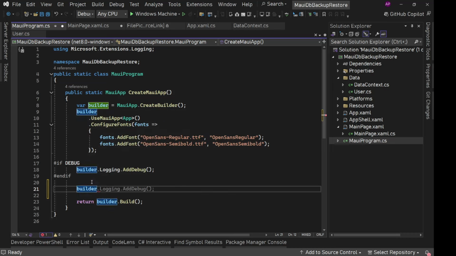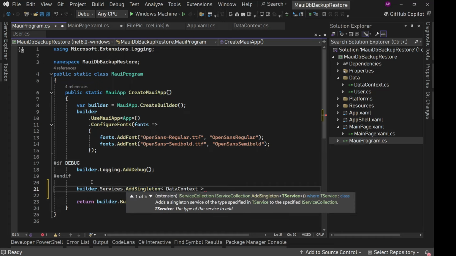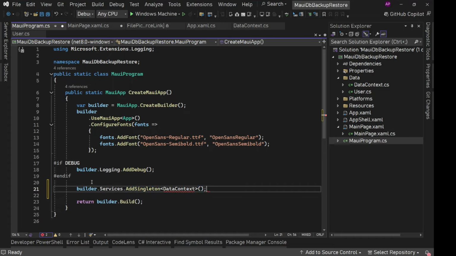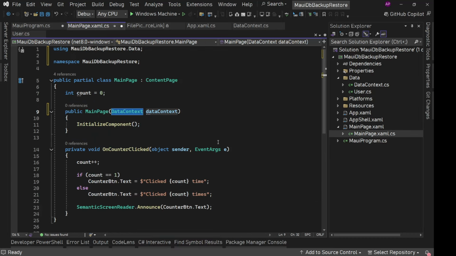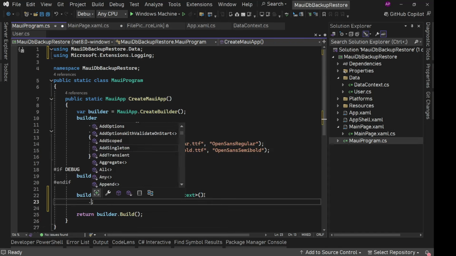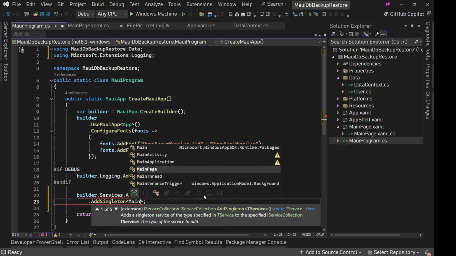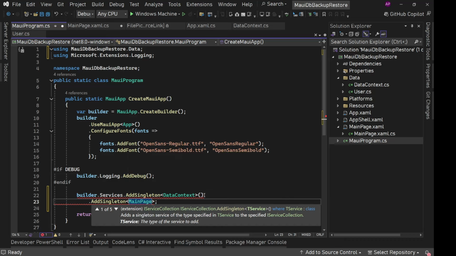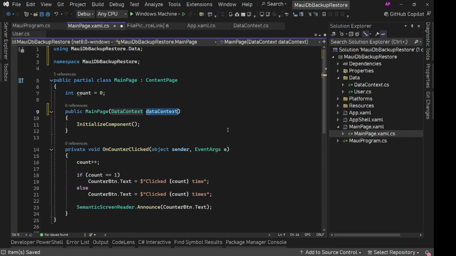So data context. Now because I'm injecting this class, I need to add it in a dependency container. So here we'll say builder.Services.AddSingleton DataContext. Use the using, and because we are injecting it in main page, so main page should also get registered in the DI container. So here after this AddSingleton, we can add this also as singleton. So MainPage, save it, and now we are good. Now we can access the data context.